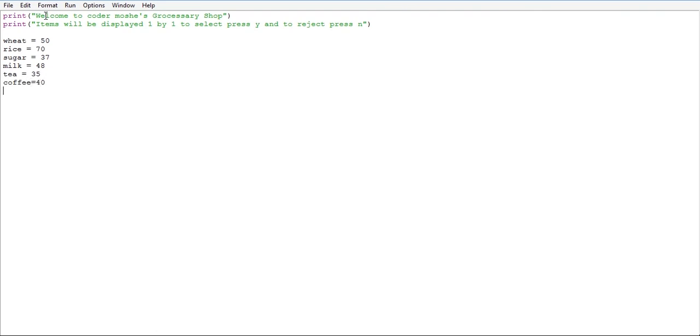Now in the next line I will type bill is equals to 0. Now I will type num, which is the short form for number, is equals to input, brackets, inverted commas, rice. I will close the inverted commas and I will close my bracket.